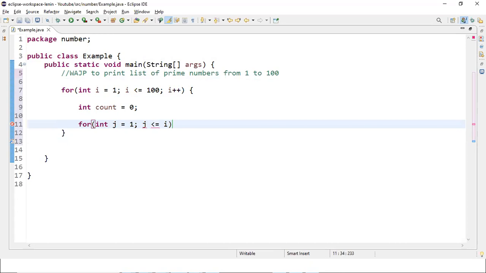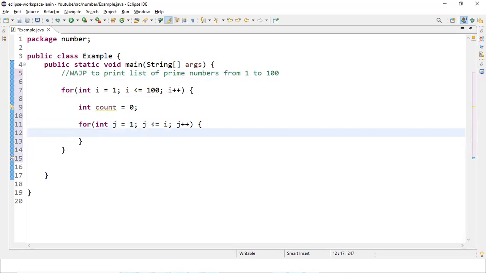For every number, it has to start from 1 and it has to end when it reaches the value of the number. Then j should be incremented by 1 every time. So therefore, j plus plus. Inside this inner for loop, what's the code which we discussed?